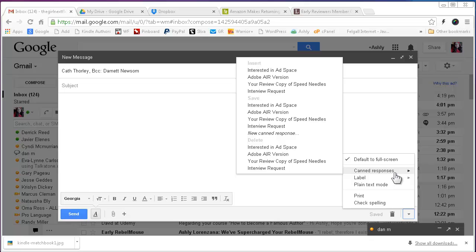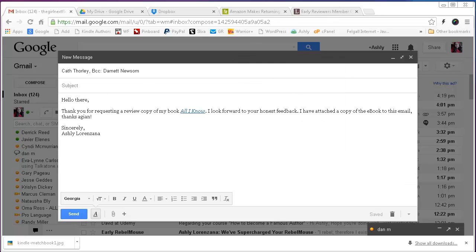And as you can see, it says insert your review copy of Speed Needles, which is one of my books that I've done. So this is the Amazon link here, which is important. We want that to be in there. And then this is an old template, but what I would do is definitely add a PS and say something like, please feel free to cross-post your review and feedback on Amazon, on the Amazon page, linked above.